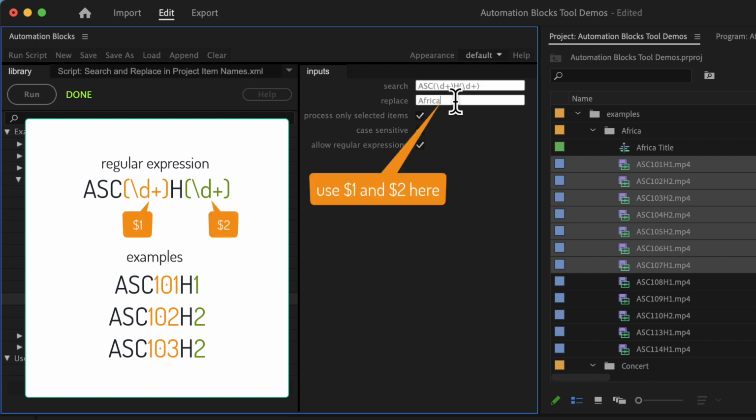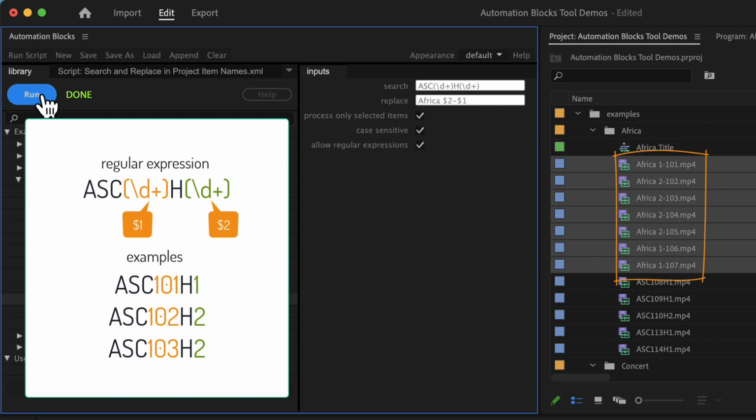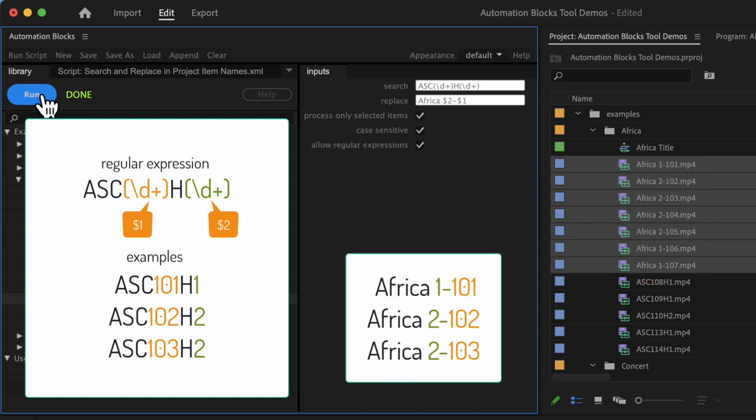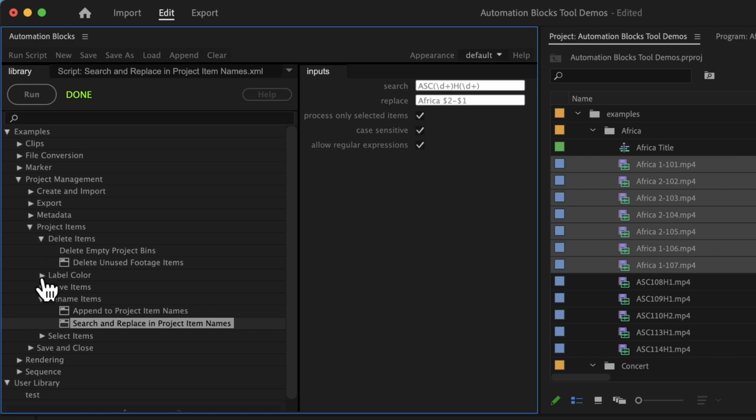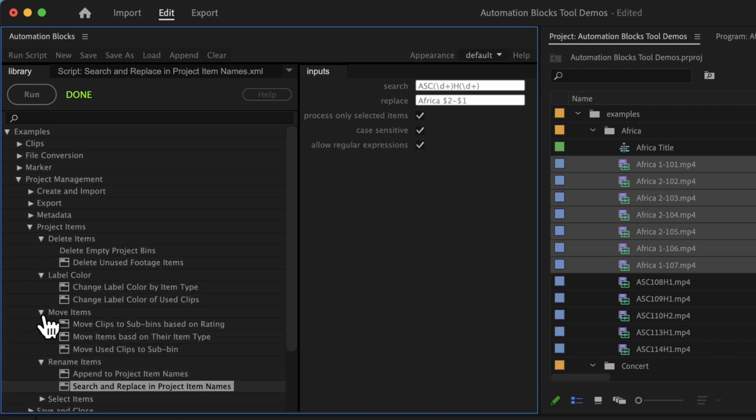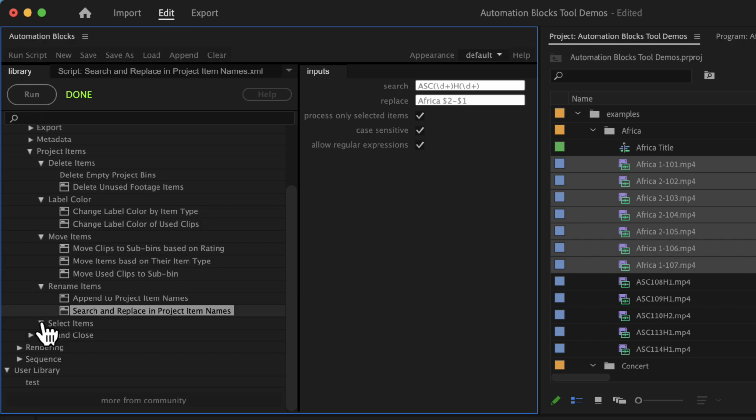If we enter here Africa $2-$1, for example, and run the tool, the item names now all start with Africa, followed by the numbers which the items also had before. But this time the second number comes first, since we have the $2 before the $1 here. As you can see, with regular expressions, you have endless possibilities to rename project items, and ChatGPT can create expressions for literally anything. But this is only one of many workflow tools of automation blocks, so make sure to explore the library to find more tools which make your life in Premiere Pro easier.